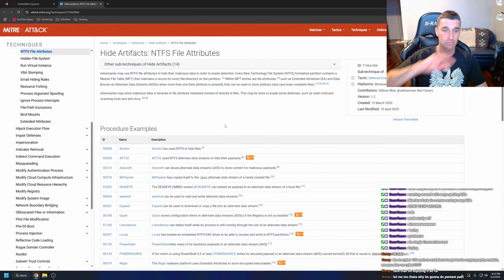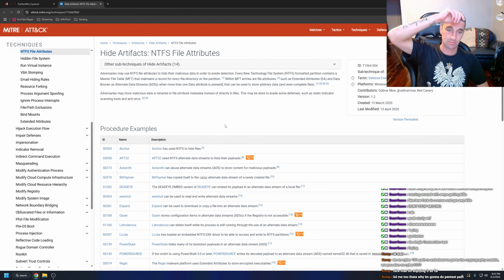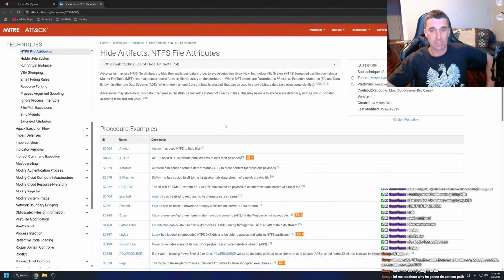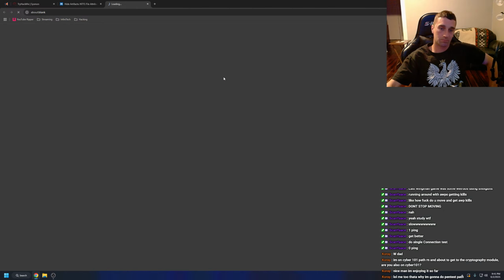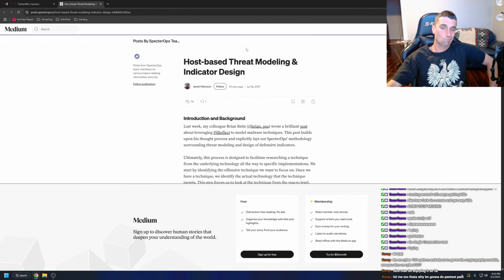Adversaries may use NTFS file attributes to hide their malicious data in order to evade detection. Every New Technology File System, NTFS, formatted partition contains a master file table, MFT, that maintains a record for every file/directory on the partition. Within MFT entries are file attributes, such as extended attributes, EA, and data known as alternate data streams, ADSs, when there is more than one data attribute.